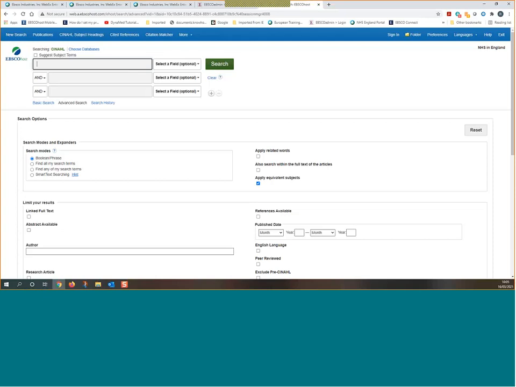Okay, so we come to CINAHL. This may look familiar to you based on the previous session and also your ongoing use of this within the NHS. If you're in Ireland, you may be using another version of CINAHL, like CINAHL Complete, or in Wales, you now have CINAHL Plus with Full Text.